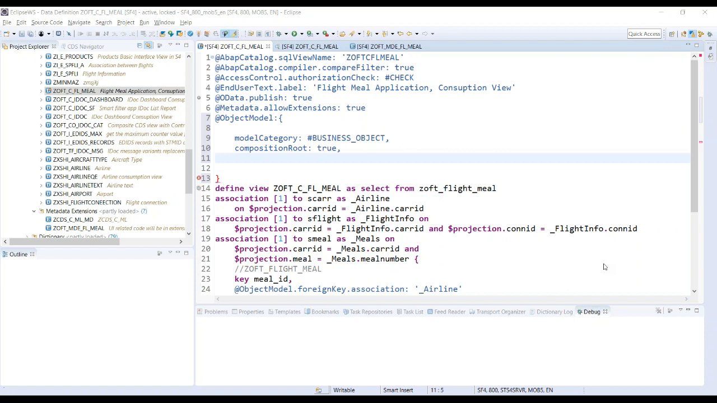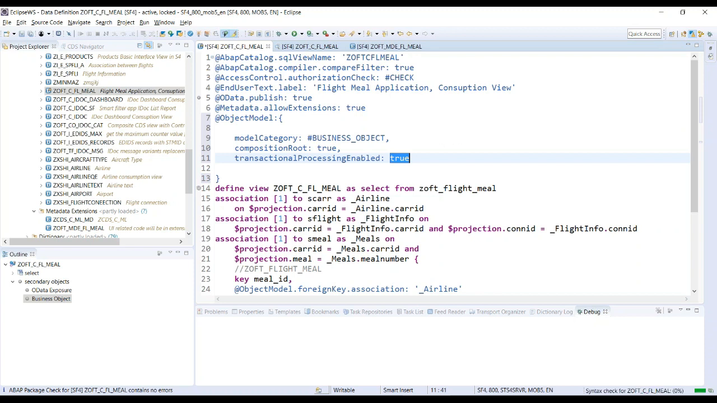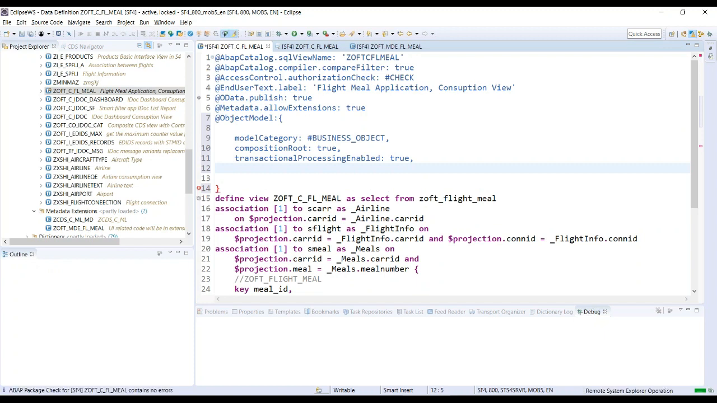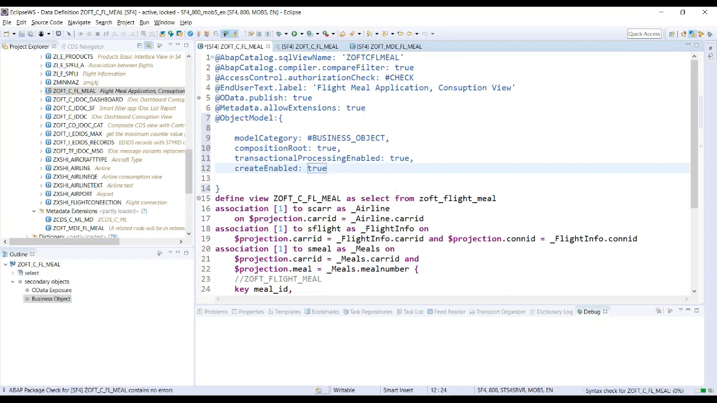And then next I will go ahead and put my next annotation for transactional capability. So I'll say transactional processing enabled is true. I should be able to enable transactional processing. And inside of this, what all do I want to enable? Do I want the user to be able to create new data? So I say create enable. Yes, enable the create. No problem.